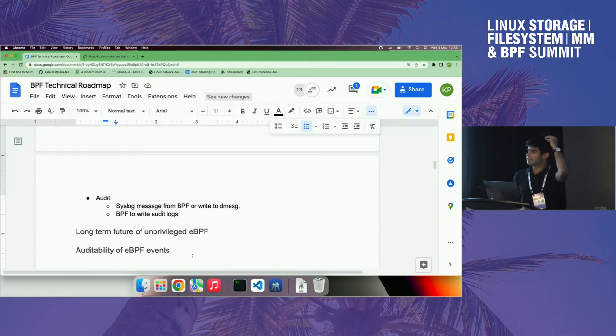So, do you propose anything specifically, or just a wish list? Wish list, yeah. Wish list is to be able to trigger BPF programs on an audit event, get the right context, and be able to log that into the ring buffer. Devil in details, right?